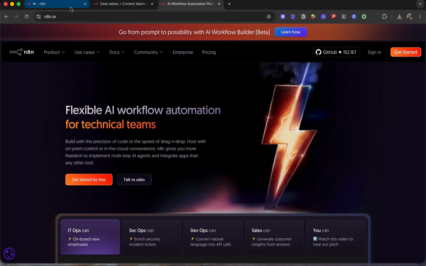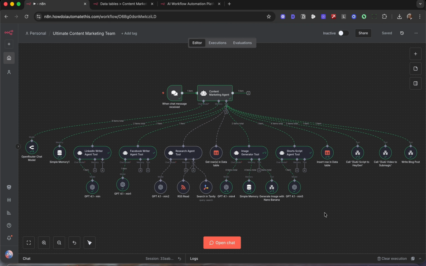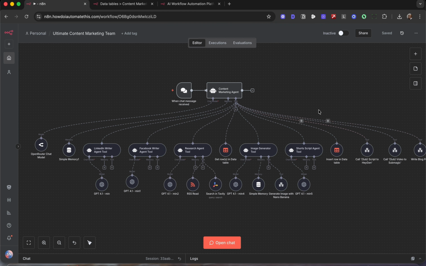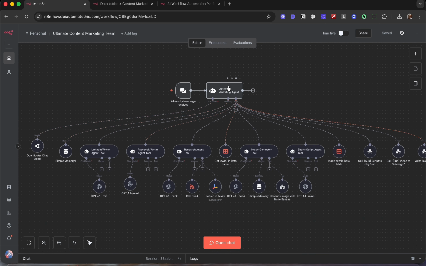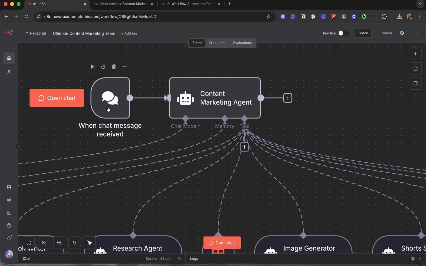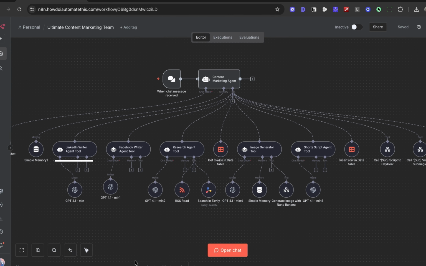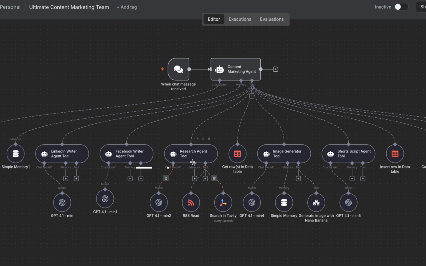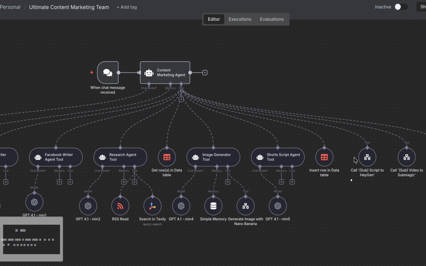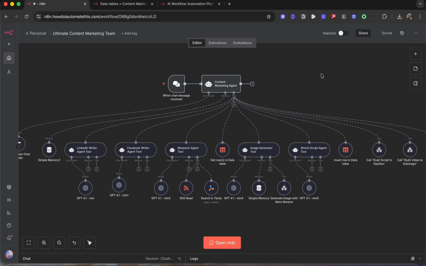All right, so now let's dive into how this AI agent is set up. Let me clear the execution, and you'll see that there's a single AI agent node up here connected to a chat trigger node. And this AI agent has access to a whole bunch of different tools. We have a LinkedIn tool, a Facebook tool, a research tool, a data table tool, an image generator tool, a shorts script writer tool, a video generation tool, a video editing tool, and a blogging tool. So the backbone of this entire AI agent is actually these 2 data table nodes.